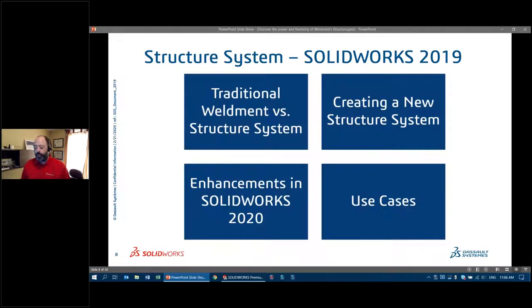about today. So I'm going to start by highlighting some of the differences between the traditional weldment and the structure system. Then we're going to see the different steps in creating a new structure system. Now, the structure system itself was one of the main enhancements of SOLIDWORKS 2019. So if you want to use structure system, you have to at least be using SOLIDWORKS 2019.